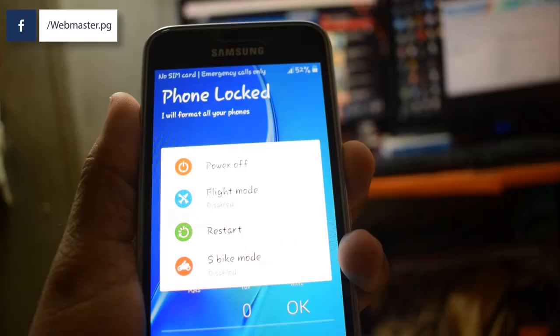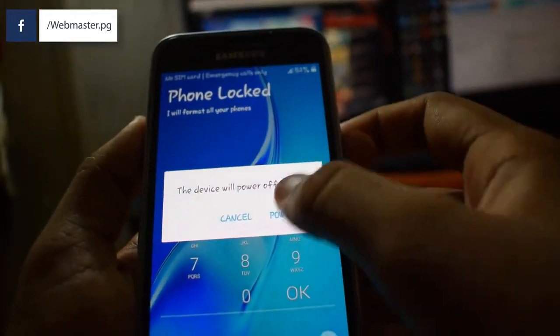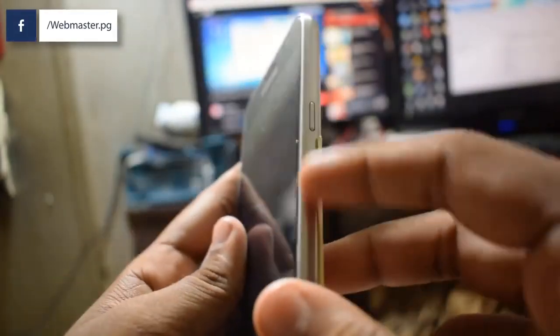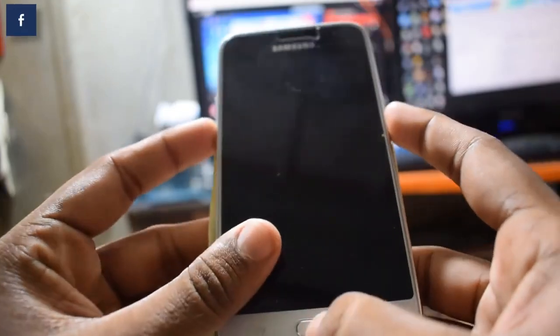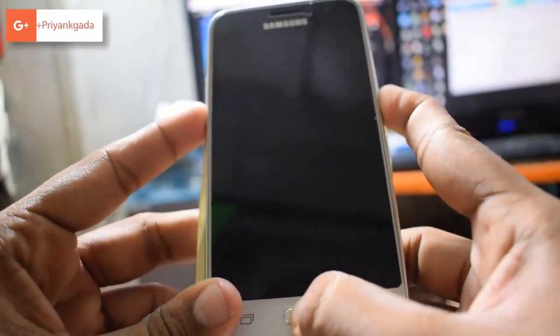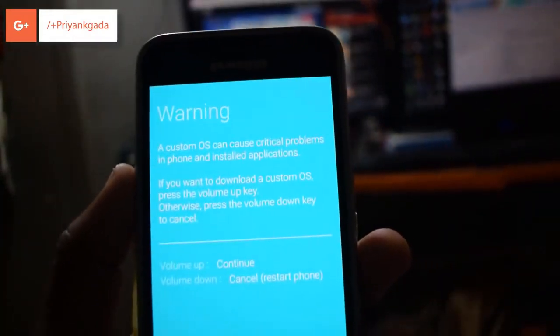Okay, so let's start with the process by turning off the device, and I'll hit the power off. Now once the device is turned off, you have to hit the power key and the volume down key as well as the home key, all three keys simultaneously. And once you see this screen, just hit the volume up key to confirm.